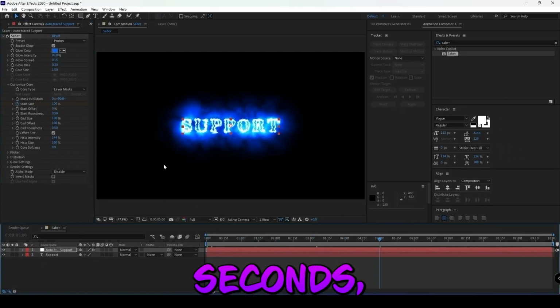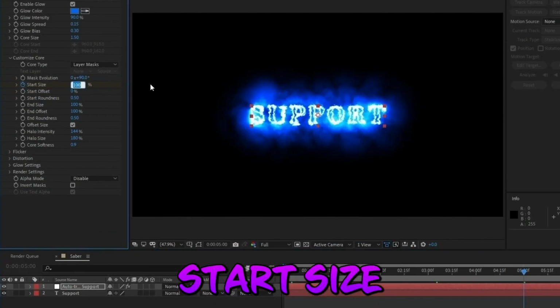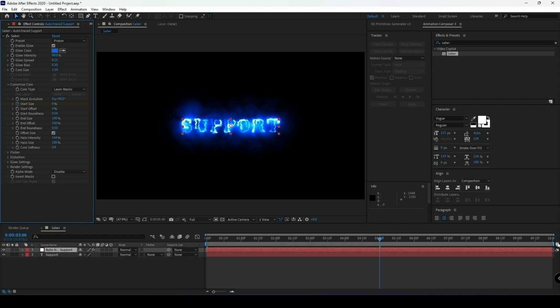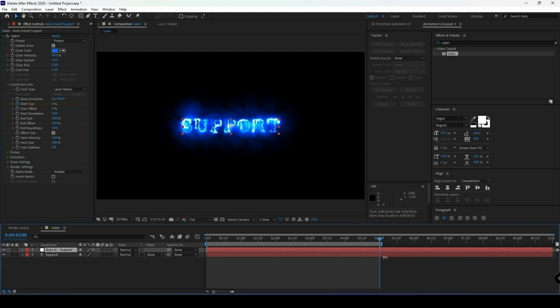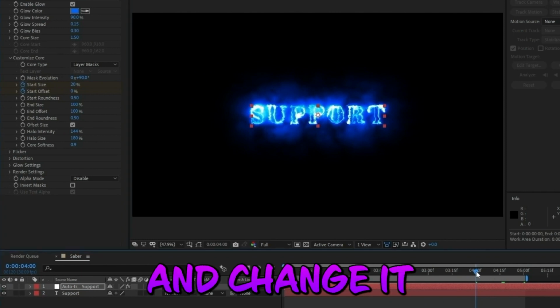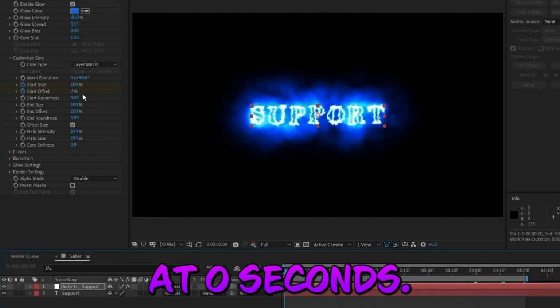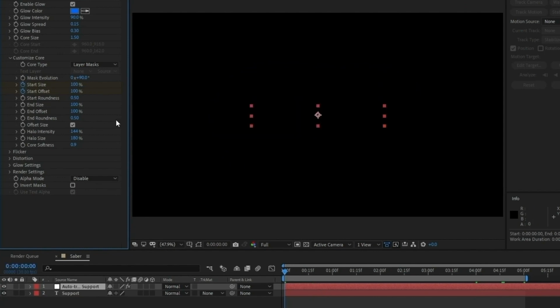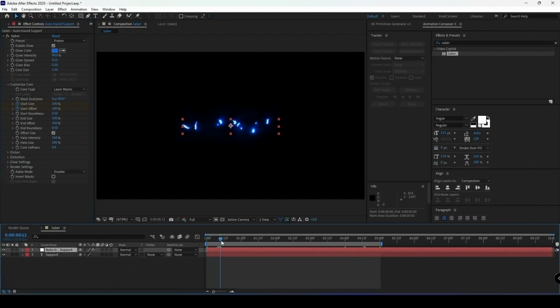Okay, now at 5 seconds, create a keyframe for start size and set it to 0%. Then create a keyframe for start offset at 4 seconds and change it to 100% at 0 seconds. Let's preview.